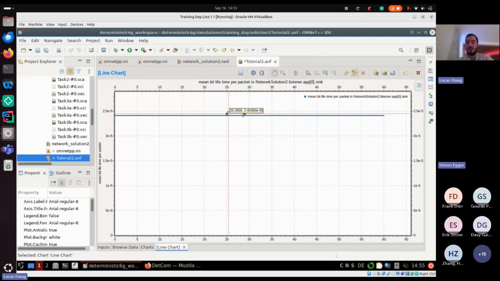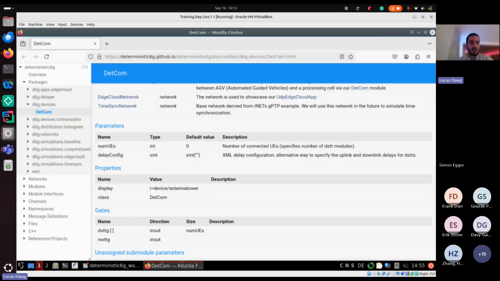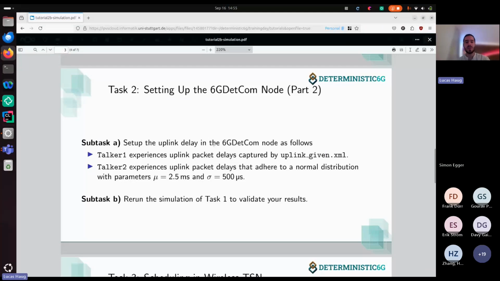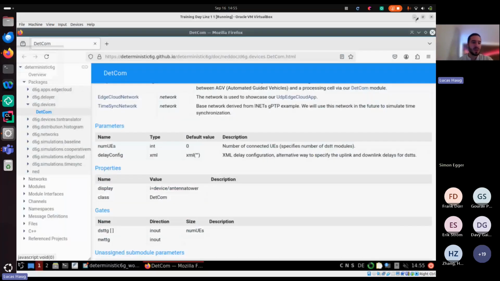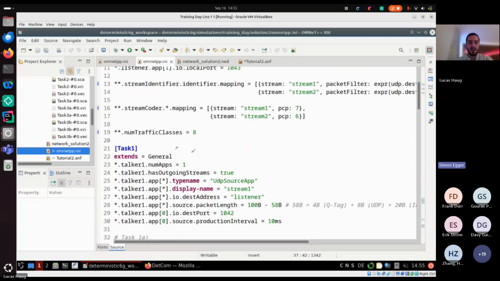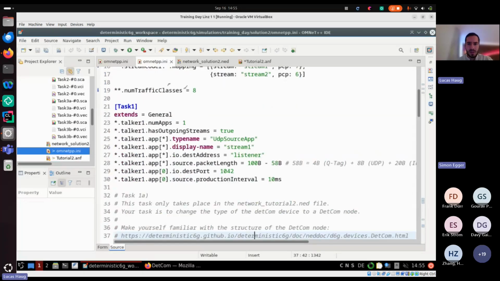That's because we don't have any delay configured yet, which is the exercise of task 2. But I think most of the people are watching, so I will go through that directly, also because of the time now. So if we go back to our simulator, to the INI file, here, is this the right one? Yes.